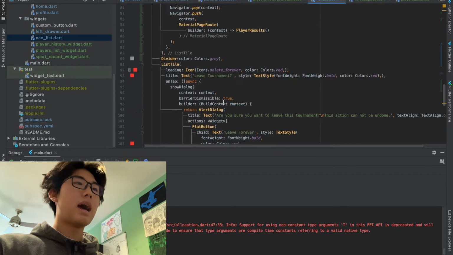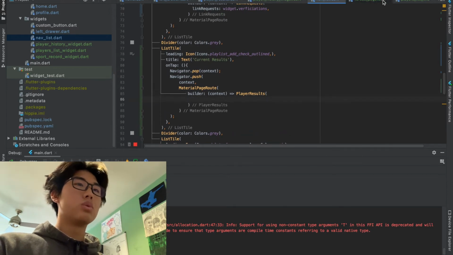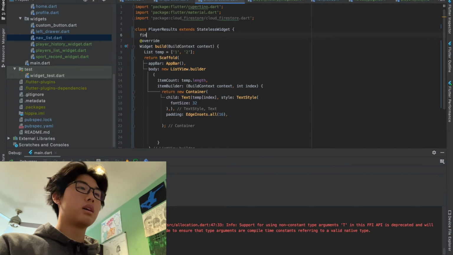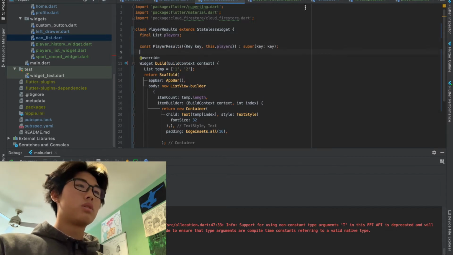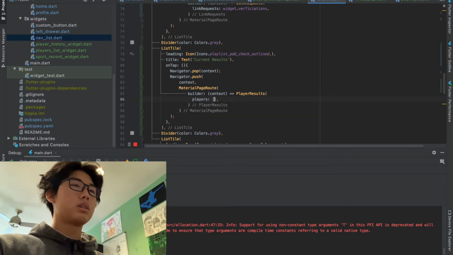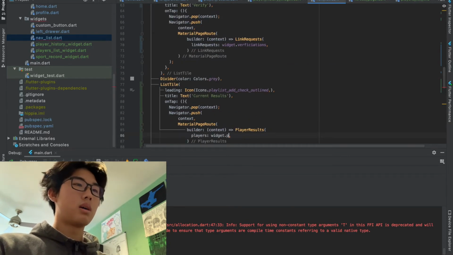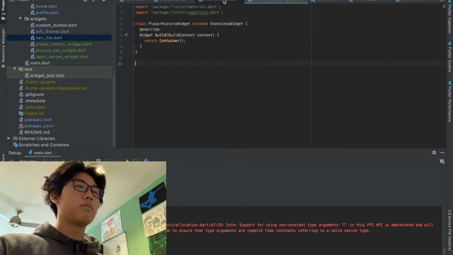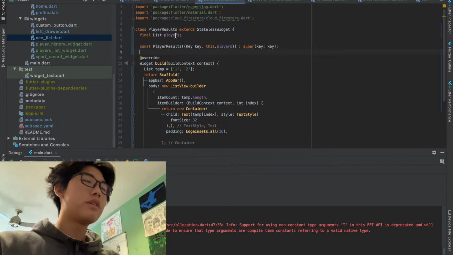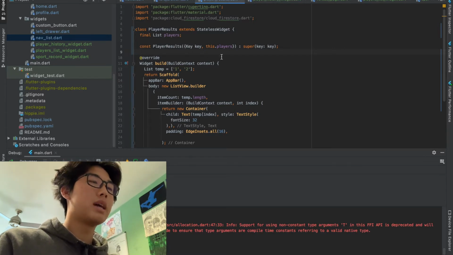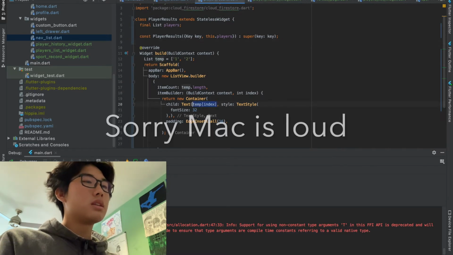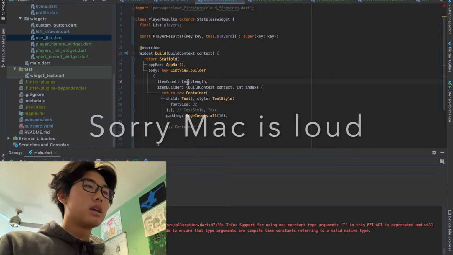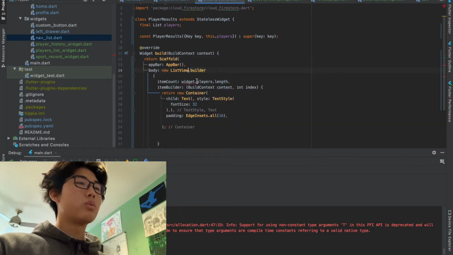Then we're going to pass that data on to the player results page, which we're going to have to make a widget for. So final list players, we're going to create a constructor, just autofill that, and then players is going to be widget.players. Okay, so we passed on the data. If we render this widget, it's going to have all this data, but it's not being used. So let's get rid of this temp list and replace that with the widget.players list.